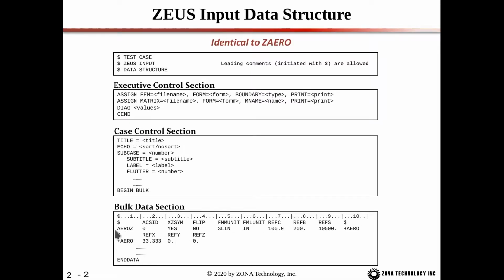So the first field here is 8 characters long, and then the second field once again is 8 characters long. So this integer 0 is the second field of the arrow Z bulk data card. And then we have the character string yes, where the field name is xzsim, and this is the third field of the arrow Z bulk data card, and so on.